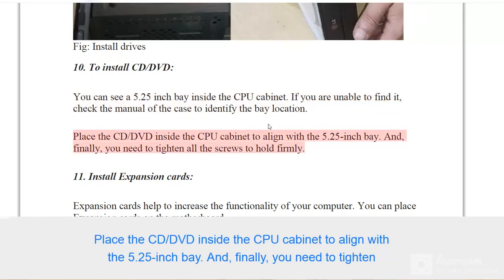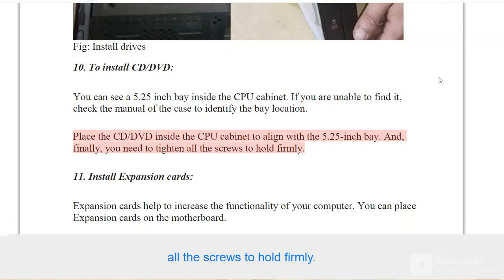Place the CD/DVD inside the CPU cabinet to align with the 5.25 inch bay. And finally, you need to tighten all the screws to hold it firmly.